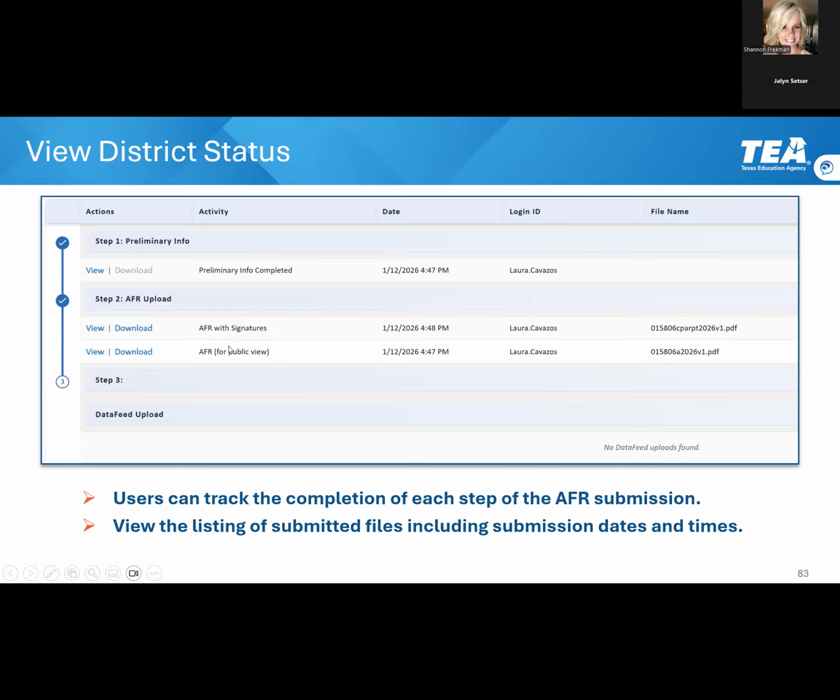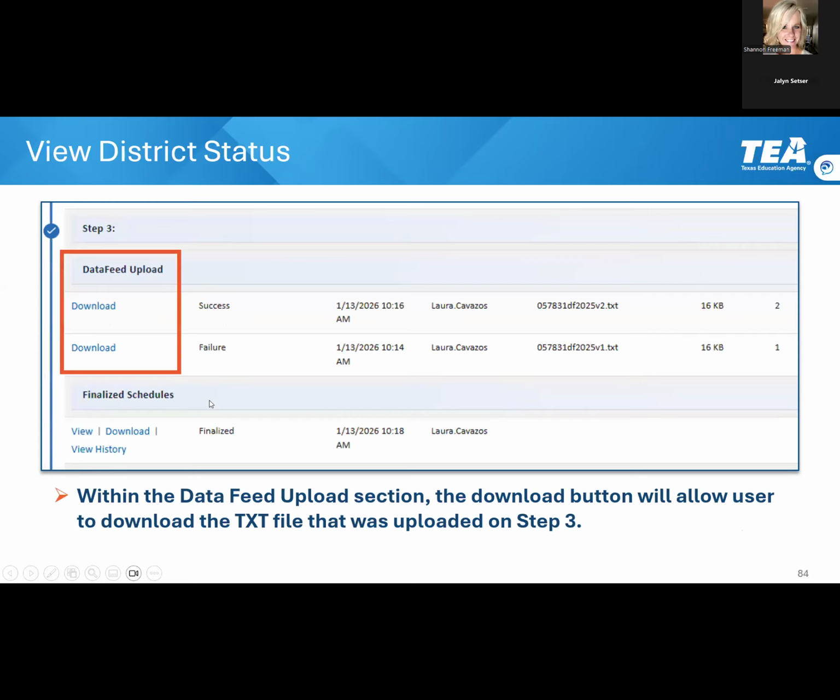With the AFR PDF uploads, since they are PDFs, you will be able to just view those in a separate window or download those as PDFs. And then as we go into step three, depending on how you've completed this section, if you have a data feed file upload, you will be able to download those uploads as they were uploaded to the system. And then with the finalized schedules, you will not be able to actually view or download that data until you have actually finalized.